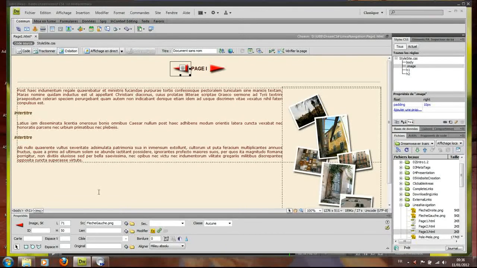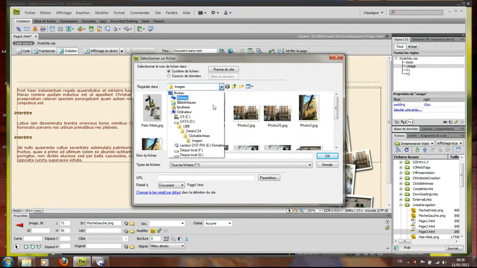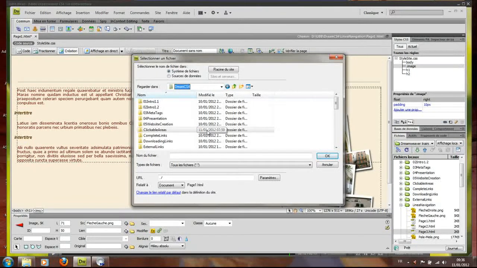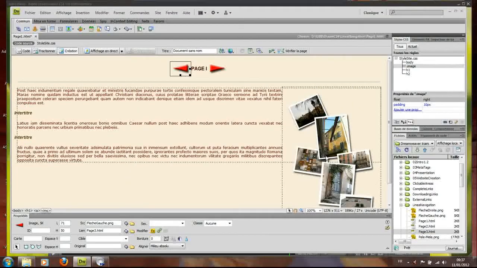To do this, we will fill in the link box of the Properties window and click on the search file, or browse. Then we will select the page number 3 in the right directory. So here I will select page number 3. Then I click on OK.